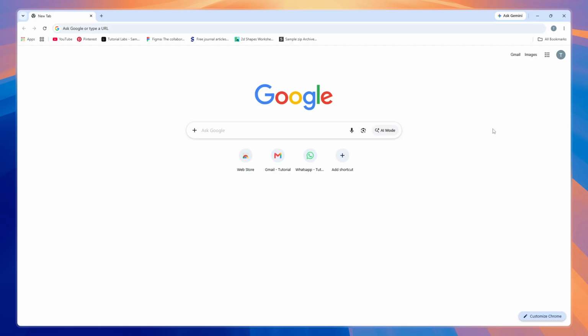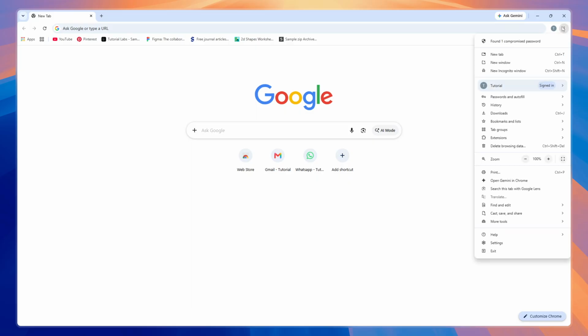Once Chrome is running, direct your attention to the upper right corner of your window, where you'll see three vertical dots. This is your Chrome menu icon. Go ahead and click on these three dots to reveal a drop-down menu with various options for customizing and managing your browser. In the menu that appears, hover your mouse over the option labeled Extensions. This will open a submenu showing you extension-related options. From this submenu, click on Visit Chrome Web Store.